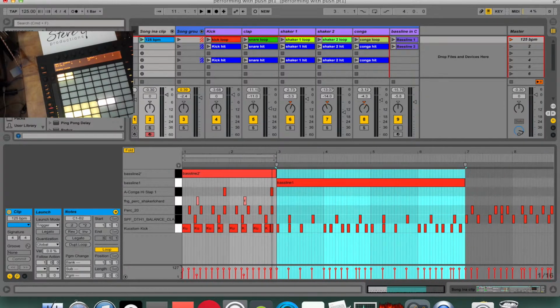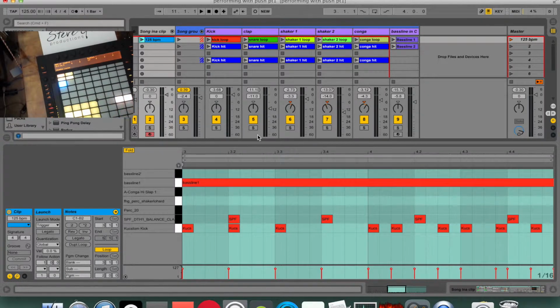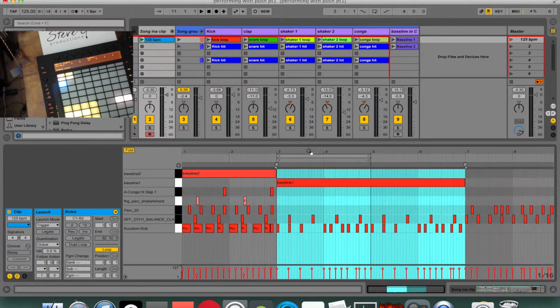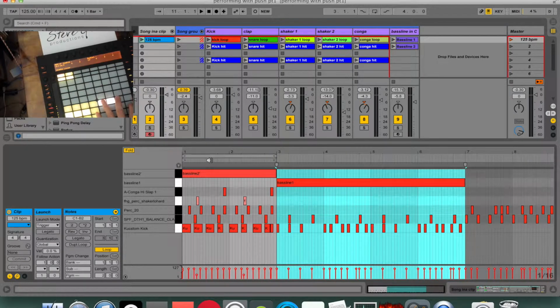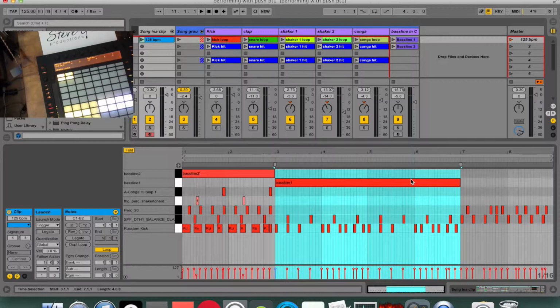Here's my entire clip. Usually when you think of a clip, you think that all of the information that you're going to play is within that clip. But with Push, it gives you control over how to jump around within that clip. So those 2 buttons right there will give me that section. These 2 buttons will give me there. That 8 will give me that long section there.